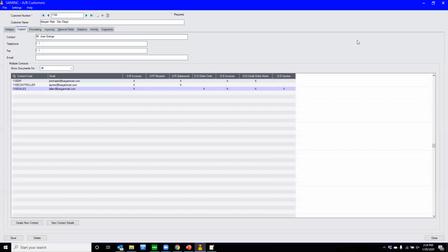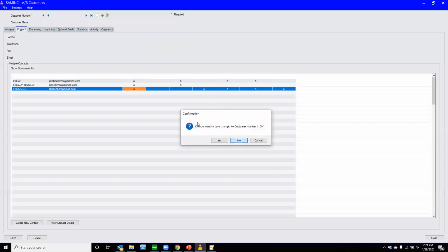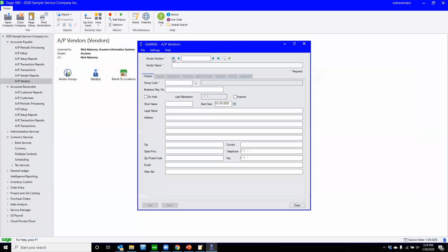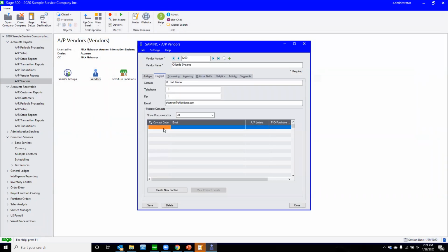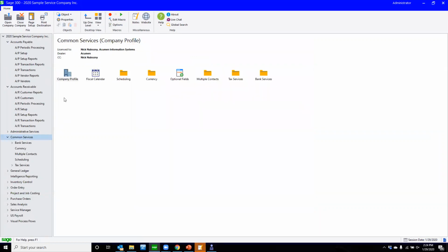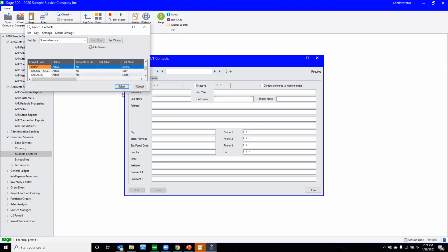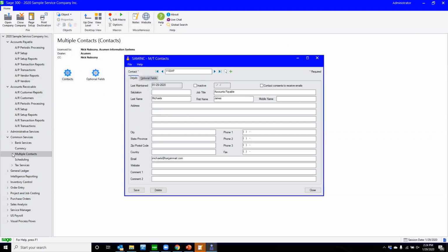Another question is, are there multiple contacts in accounts payable as well? Yes is the answer. So the vendors will have multiple contacts just like customers here. And what's really nice is contacts is actually now part of common services, because a contact can be a customer and a vendor here. So they are set up here in the common services area because they can flow to different modules.